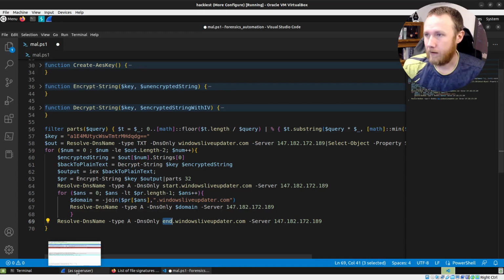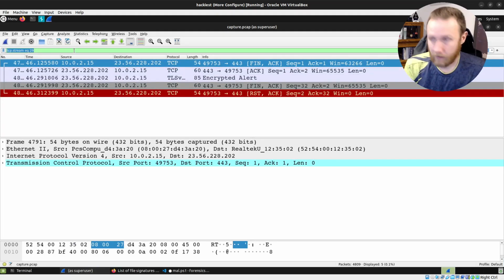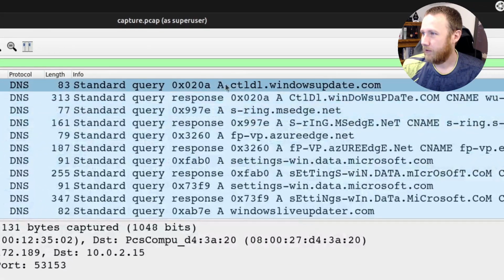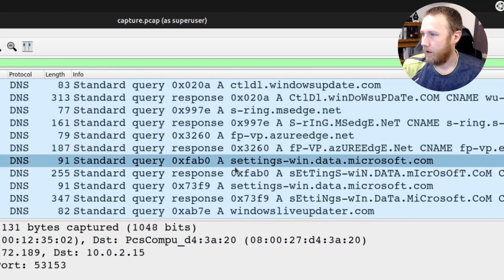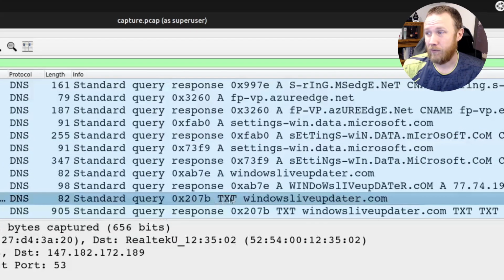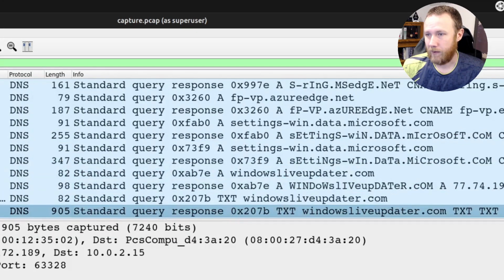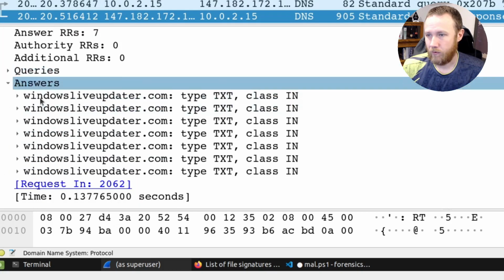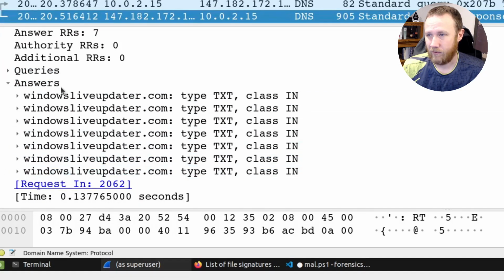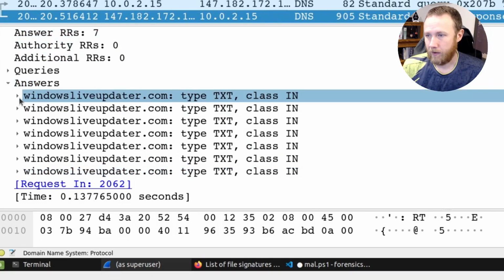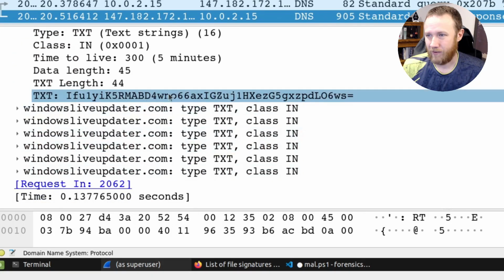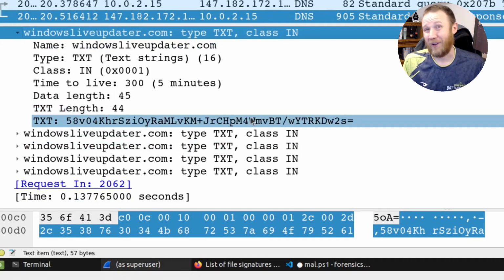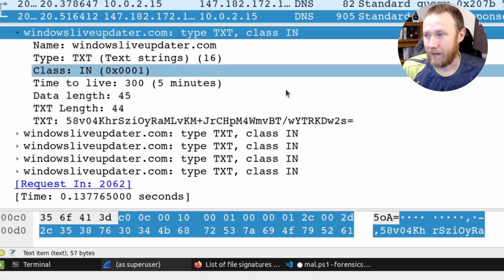And we can take a look in the PCAP to see if that matches up with what we're seeing. So we have DNS. Let's go back to the top here. Some of these things look kind of legit. So right here we have a query for text records from windowslibupdater.com. And if we look at the response associated with that, we can drag this out. Answers, there's 1, 2, 3, 4, 5, 6, 7 answers. And we can look at them, and the text record is a base 64 encoded string. So it's probably the encrypted data. So that looks like our commands coming down.